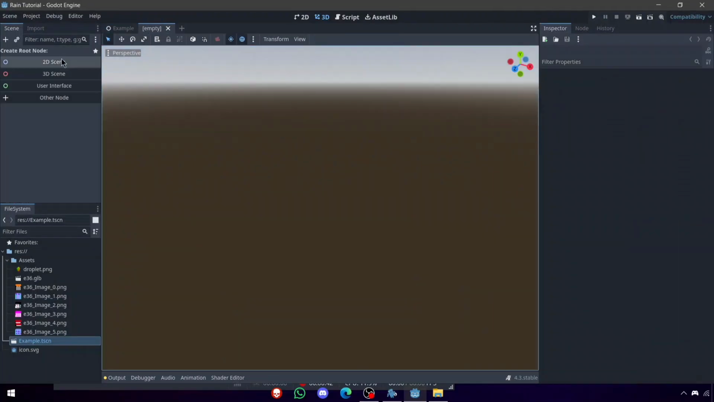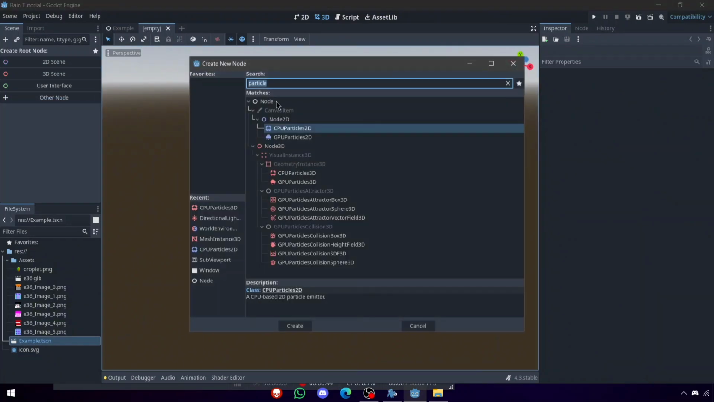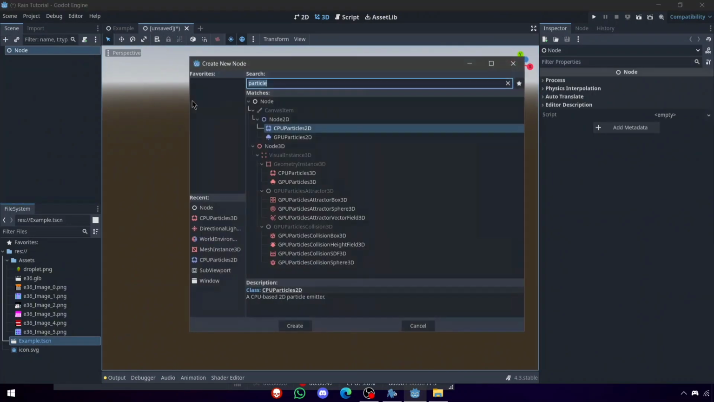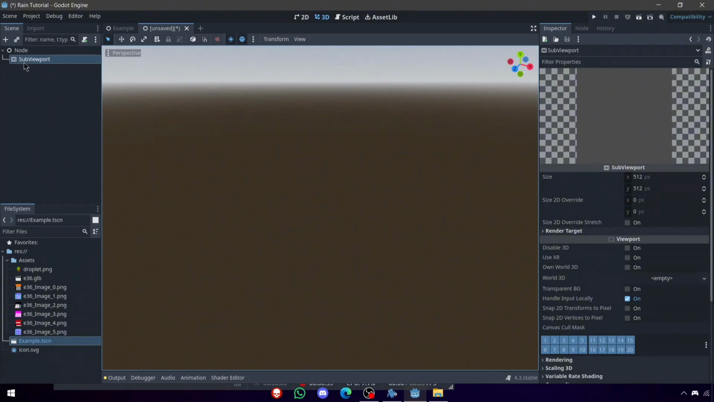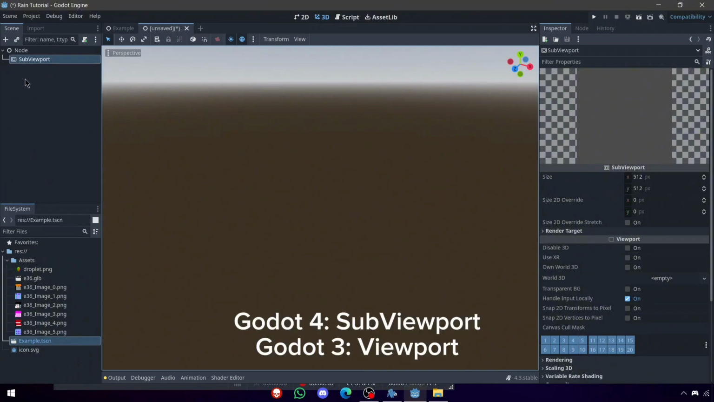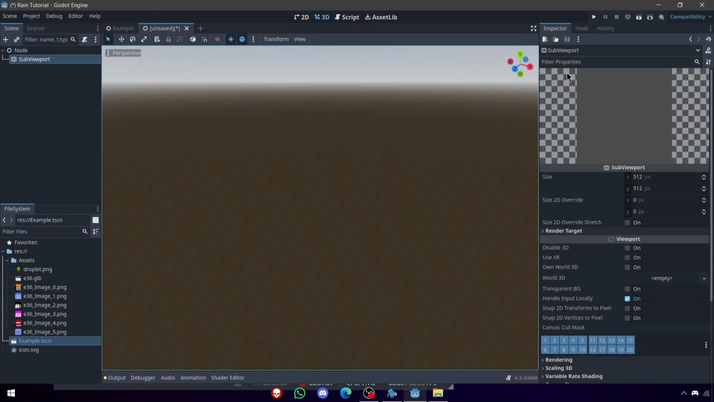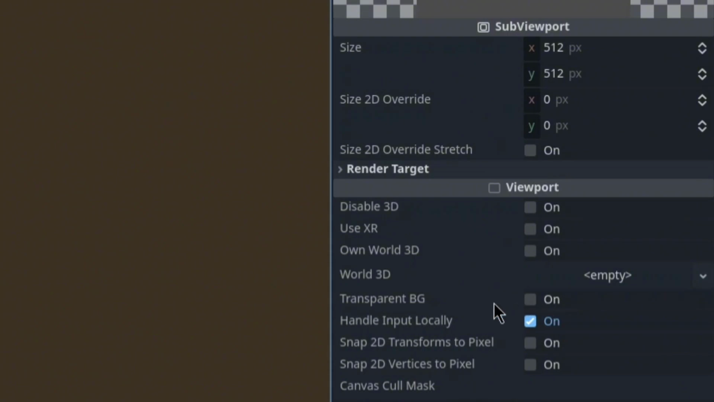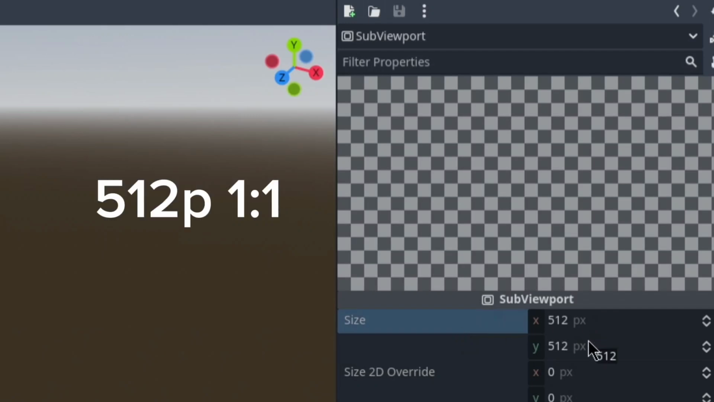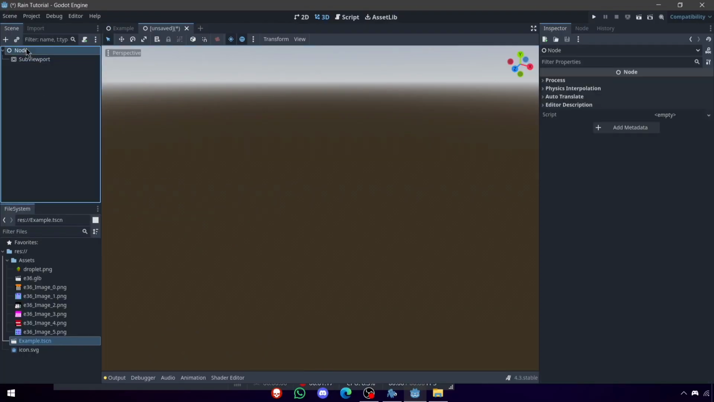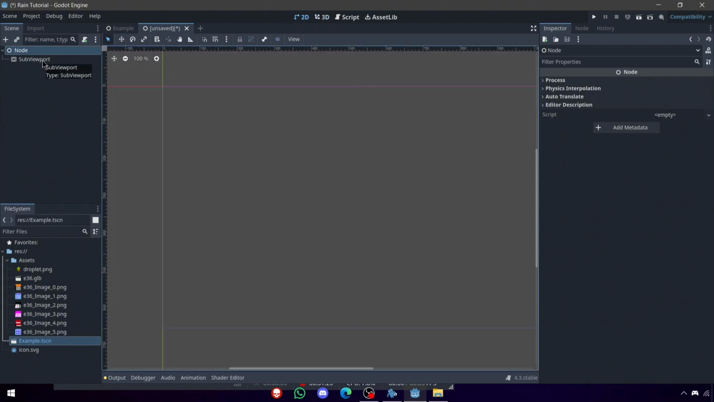So now we are going to create a node, simply a node, and we are going to create a, what do you call this? A sub viewport. Remember, in Godot 3, sub viewport is actually named Viewport instead of having a sub word before it. So this method is also working for Godot 3 as well. So yeah, after you add a viewport, you are going to enable transparent background and keep the size at 512 by 512.